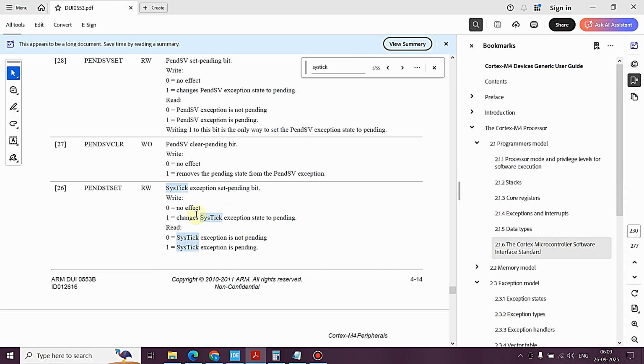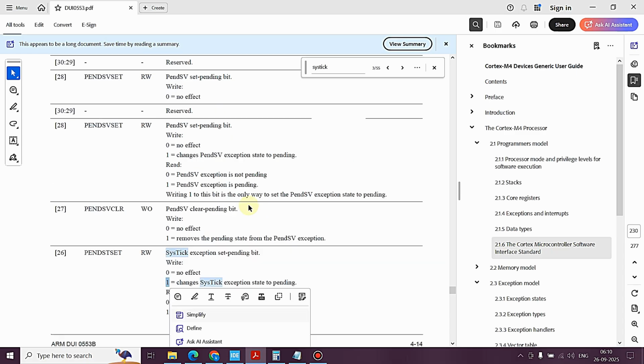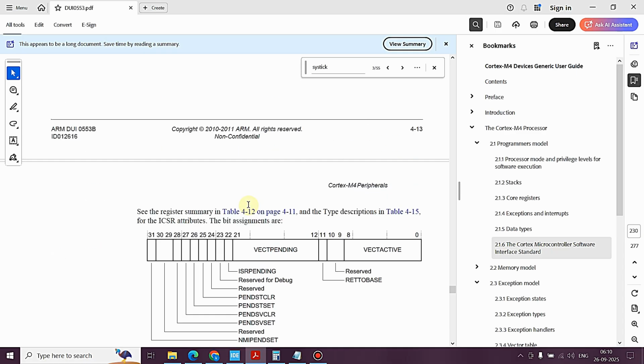PENDSTSET is nothing but the SysTick exception set pending bit. So this is the set pending bit for the SysTick peripheral. If it is 0, no effect. If it is 1, it changes the SysTick exception state to pending. Even if it is not pending, if you give 1 over here, this will set the SysTick exception to the pending state so that it will occur. So this is the register for doing that.